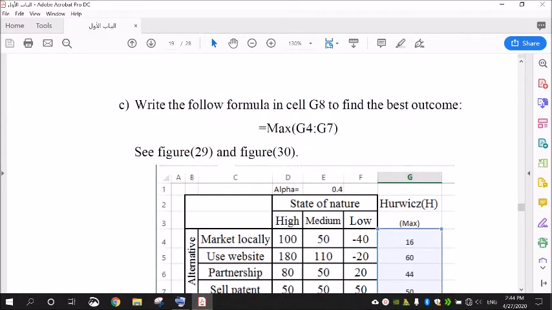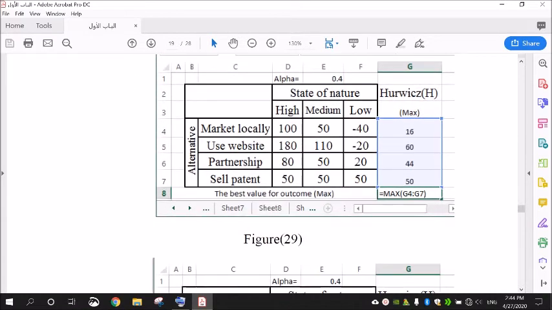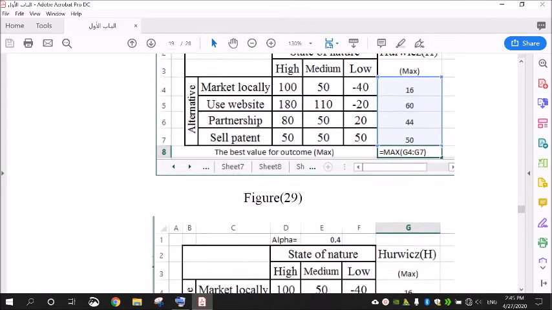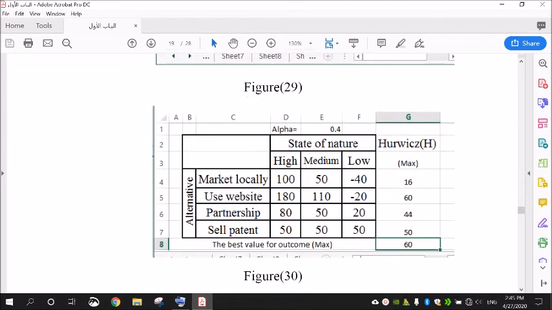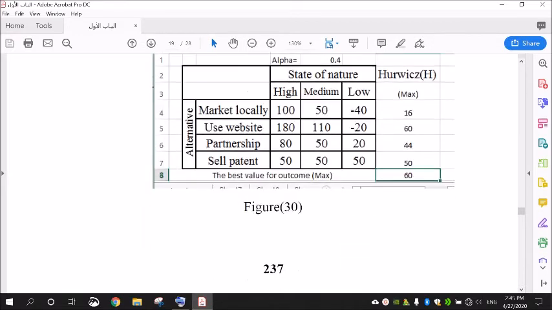Then write down in cell G8 the function equal MAX between cell G4 up to G7 to get the maximum value, which corresponds to value 60. So we have to use the alternative, use website. As you see, the best value for outcome is to use the website.